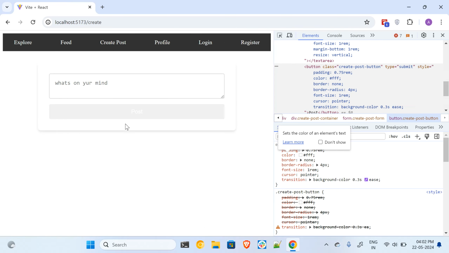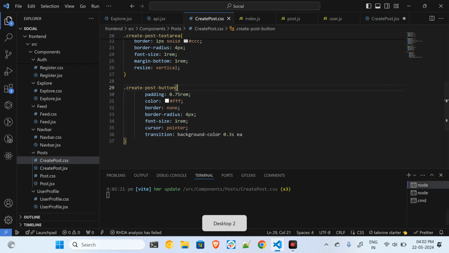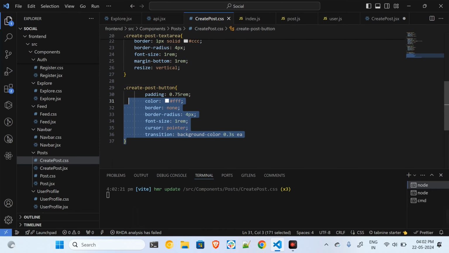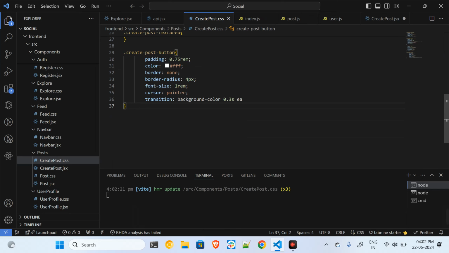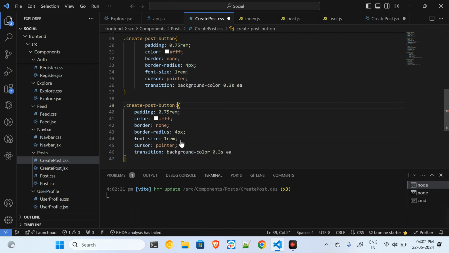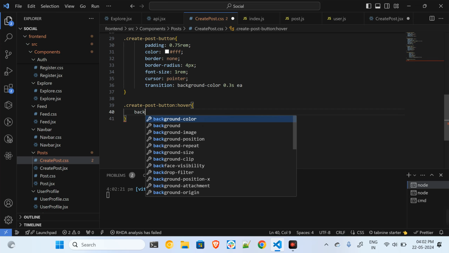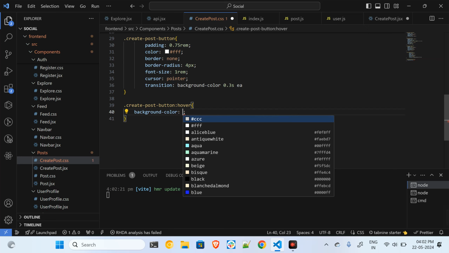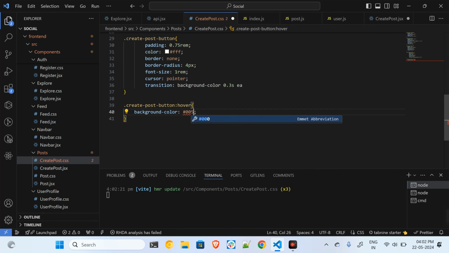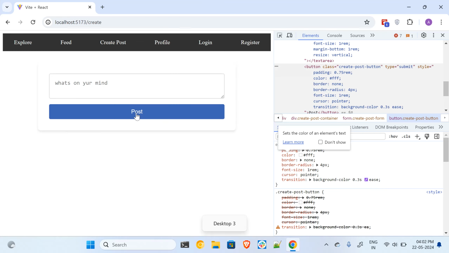Okay, so this button has also been done. And now when I hover on this, I want to change the style of this button. So I will come over here and I will copy this. I will paste it over here. I will make it the hover property and I will just change the background color when I hover on it. So I will give the background color as a property and 0005 6B3. Okay, so I will save this. When I'm hovering on this, it is changing the color now.